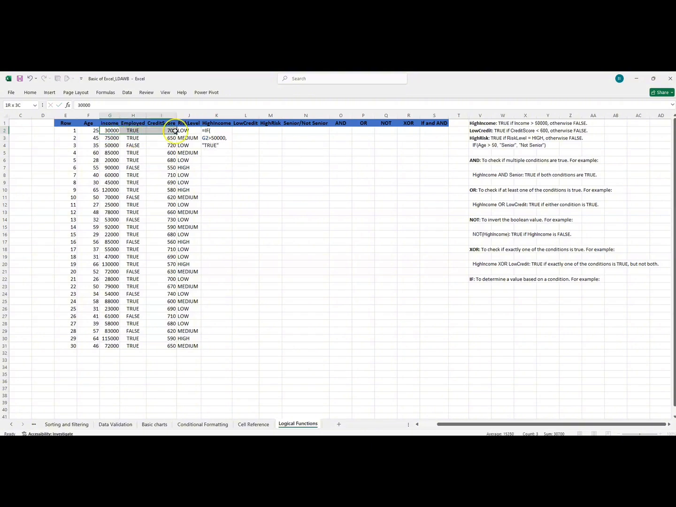So the next, I should put comma now, let me go back. Now I didn't put comma. I also wanted to note something. Anytime you see an argument in square braces or square brackets, it means that argument is optional. You can decide to add it in and you can decide not to. So I'm not going to put the value if false. By default, if you don't add this, Microsoft Excel will just return false. So I'm just going to hit the enter button and I'll get the value for this.